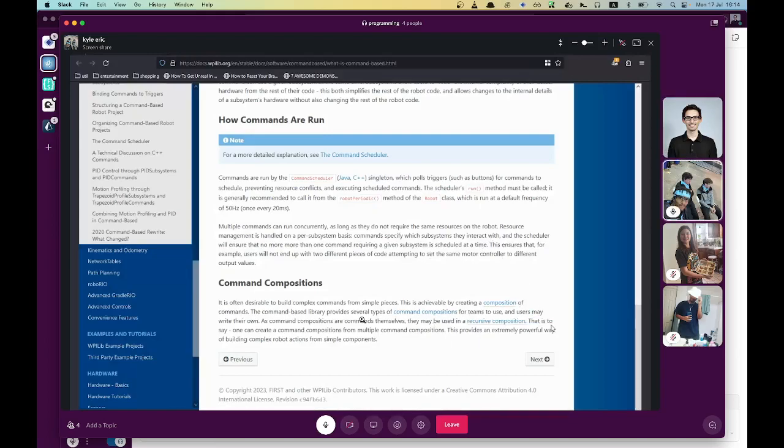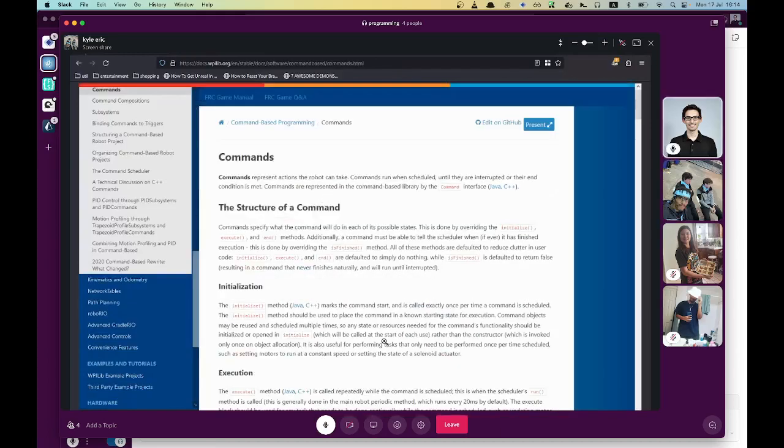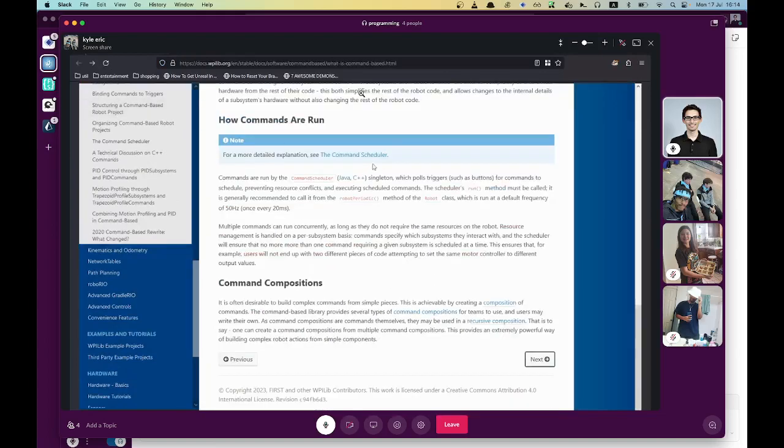Alright. Moving on, that is to say, one can create a command composition from multiple command compositions. This provides an extremely powerful way of building complex robot actions from simple components. Alright, next page. Let's stop here for a minute. The next page does make a lot of sense to go over. So first, go back a page. And Radia, could you summarize what we discussed here?